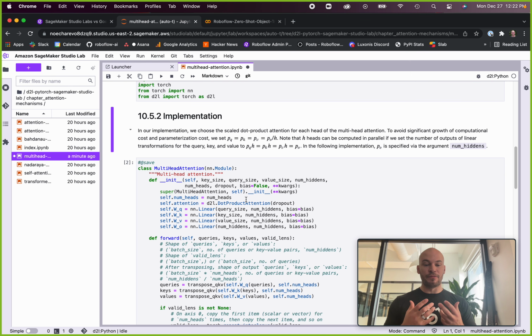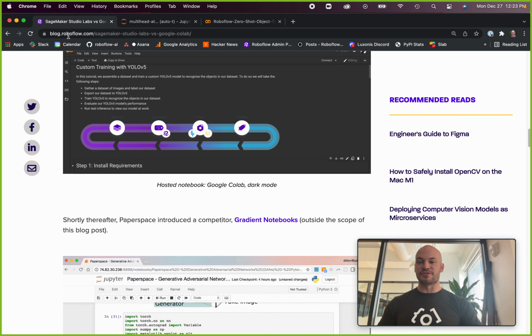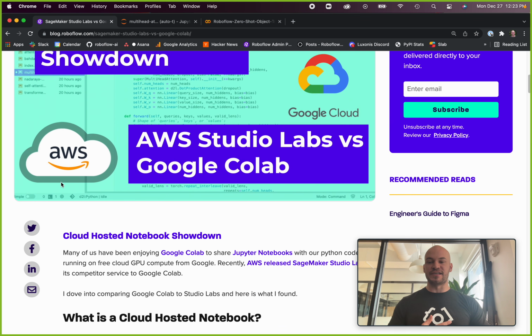This is Jacob from RoboFlow, here today to compare Google Colab versus SageMaker Studio Lab. SageMaker Studio Lab is the latest iteration of web-hosted notebooks where you can go and get free hardware from cloud providers. Let's talk a little bit about what the history of Jupyter Notebooks has been.